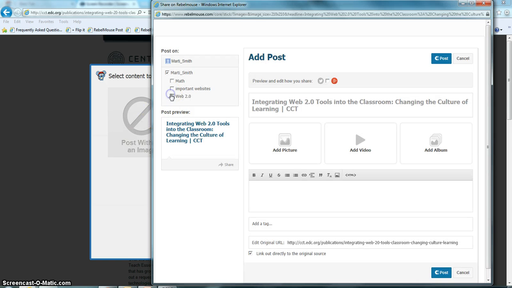I'm going to put it in Web 2.0. Now, I may also decide to put it as an important website. You can choose to put it in 2 different places. You don't have to just put it on one page. You can put it on every page if you feel it's important.